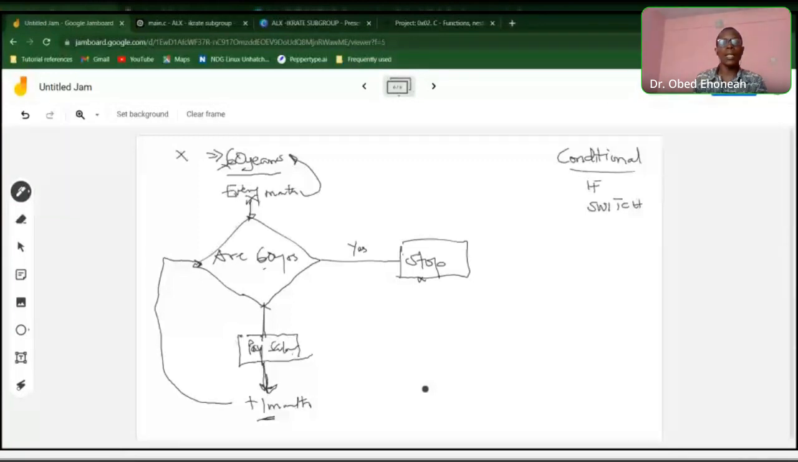So assuming that this person here was, let's say, 57 years old, then what it means is that when he entered this loop, we are going to go counting. So 57, we know that it takes 12 months to make a year. It means that we are going to run this loop 12 times. After 12 times, this person becomes 58 years.